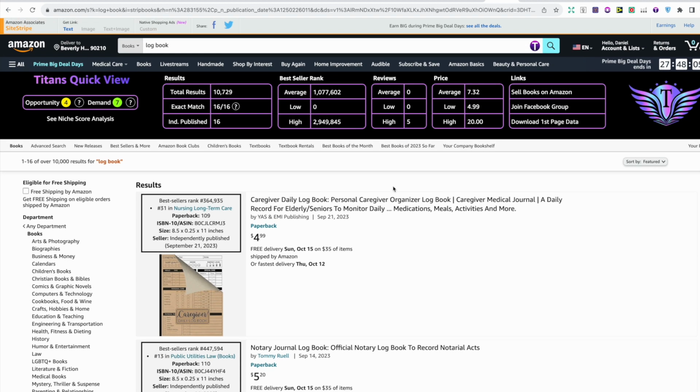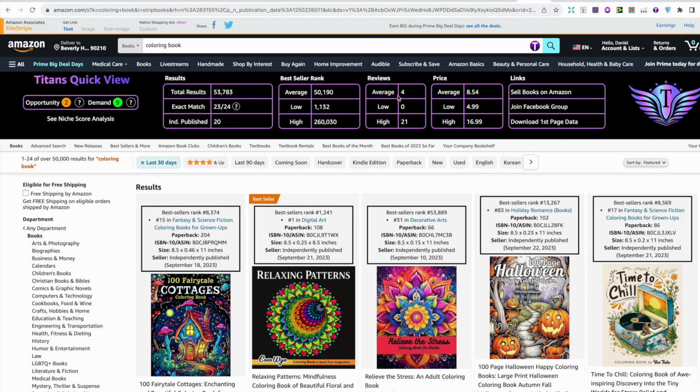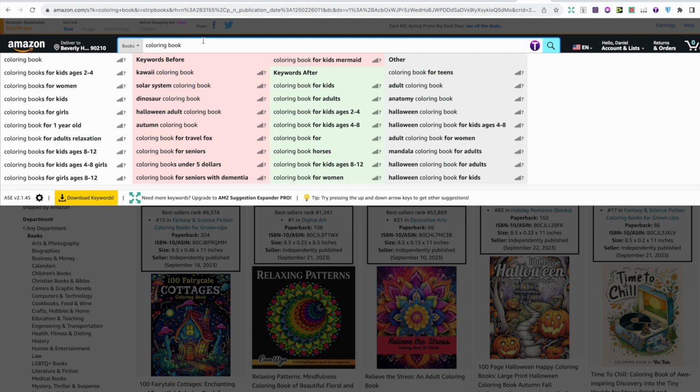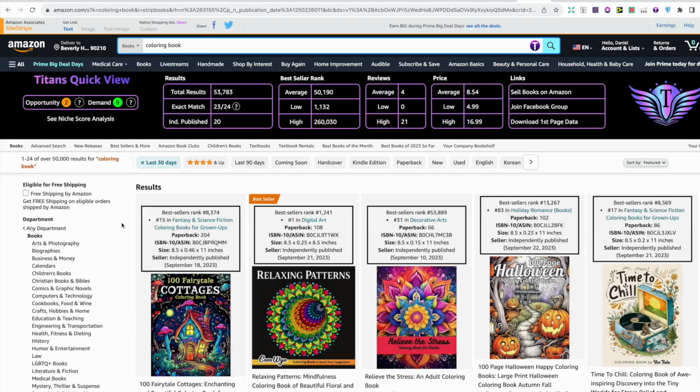The third type of book you can create is coloring books, and I've had a lot of success with these. Again, the search bar is providing us with so many keywords that we can click on and niche down into. And if we take a look at some of the books that are selling in the last 30 days, we've got a 100 fairy tale cottages coloring book, which has an insane BSR of 8,374, and it was only released on September the 18th. We've got another book here that was released on September 21st.